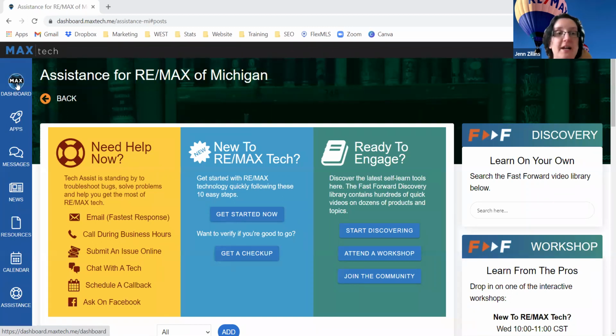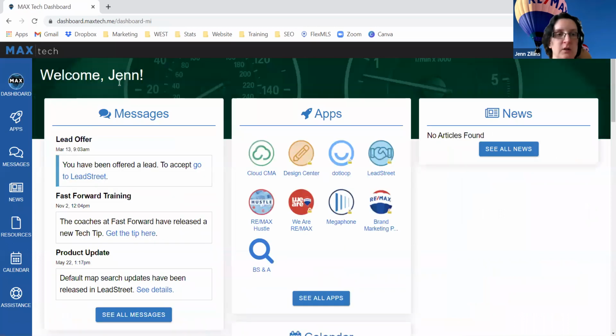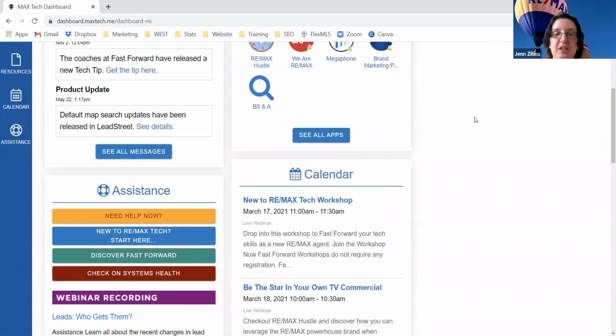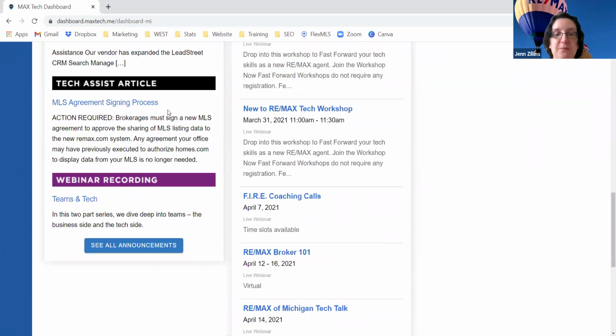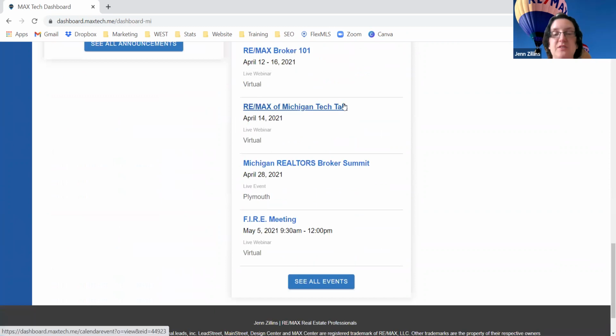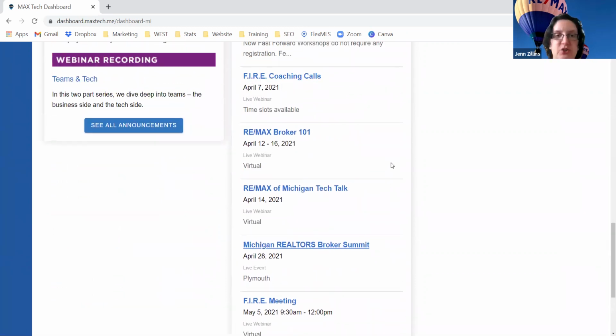So now I'm going to go back up to the dashboard. So again, when you log in, this is the dashboard that you will see with the messages, the apps, anything in the news feed. Scroll down, you'll see calendar, and you'll see the tech support assistance. And then if you keep scrolling, you'll see all of these previous ReMax of Michigan trainings that they have offered that you can do as well.